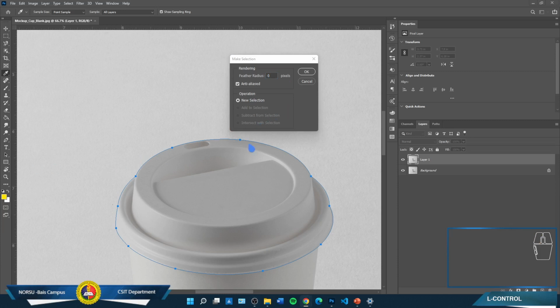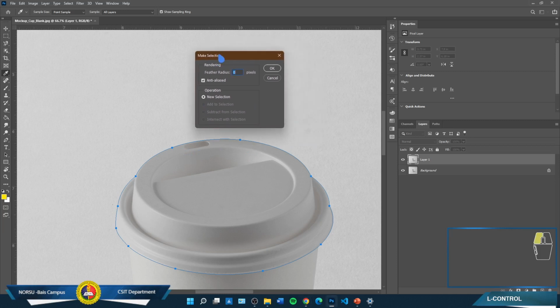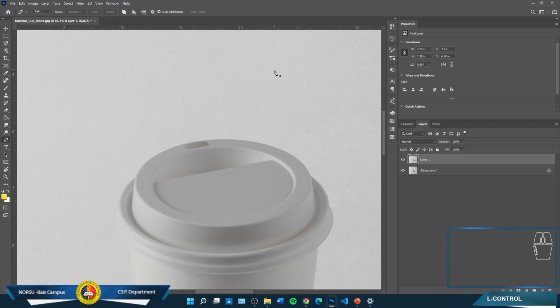Alright, let's continue. So once we're done with the pen tool, once we're done tracing the edges, right click and then make selection. This will display. Click OK. Okay, thank you.